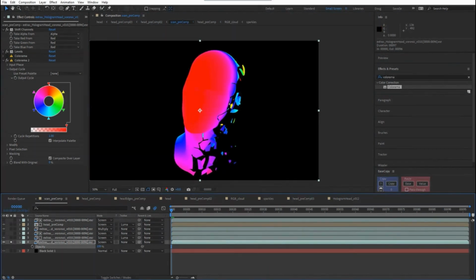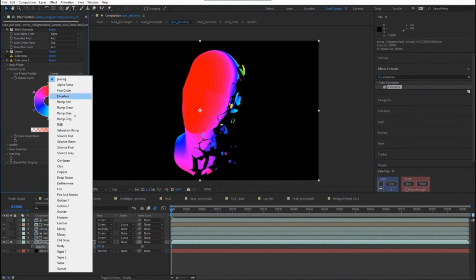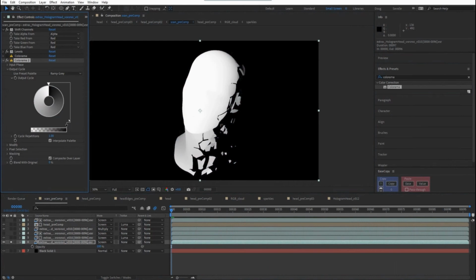So on top is our black and white. White goes to the right, black goes to the left. So you kind of work your way all the way back around. This will get a little easier to see if we go to ramp gray. And sorry, I said that backwards. White goes to the left, black goes to the right.